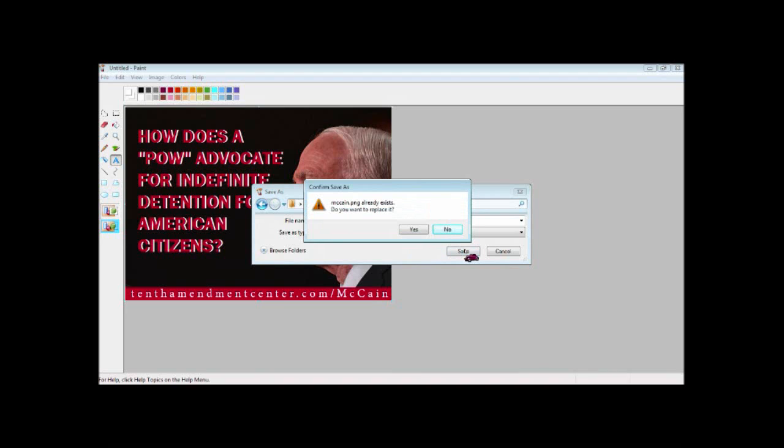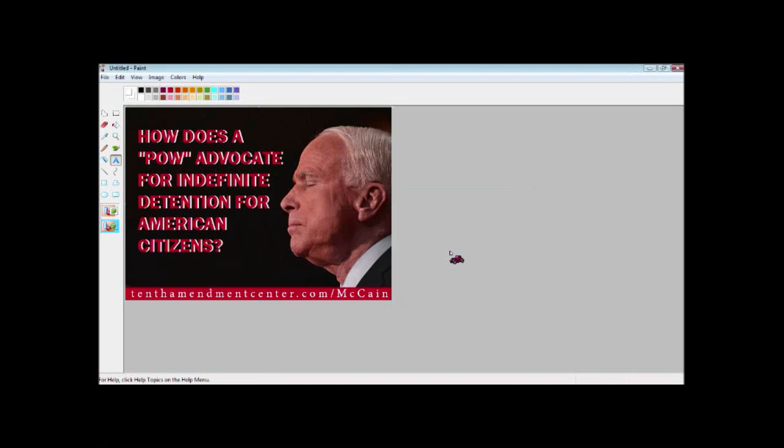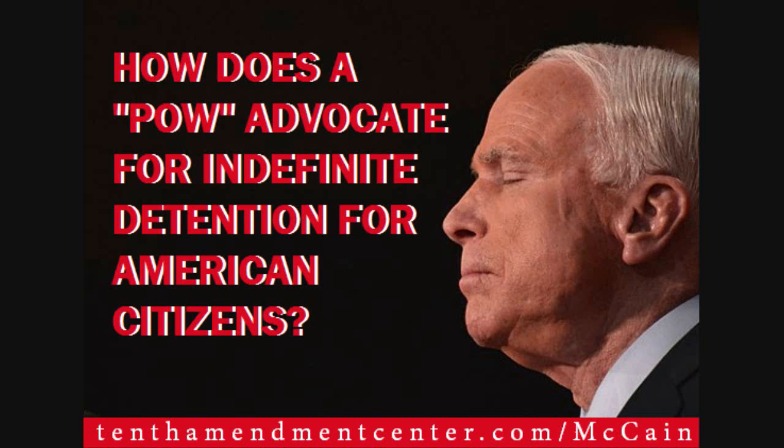Okay, I already have a McCain file. Shocking. So we'll just go ahead and rename it McCain 1-1, save. And there you have it. Now all you have to do is upload it to your Facebook and maybe put a message on top, and you're good to go.